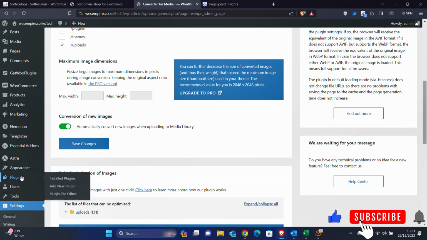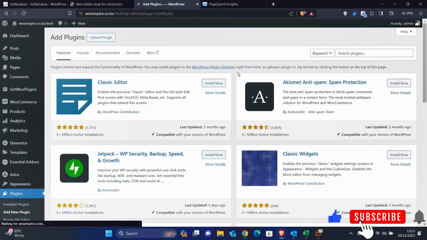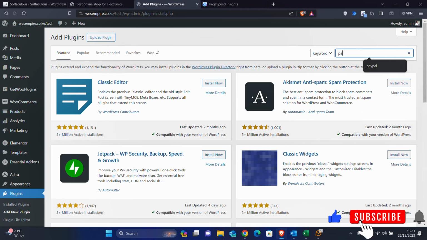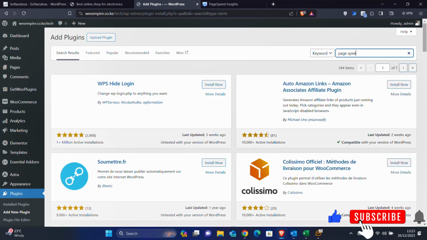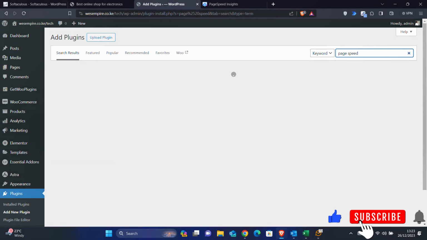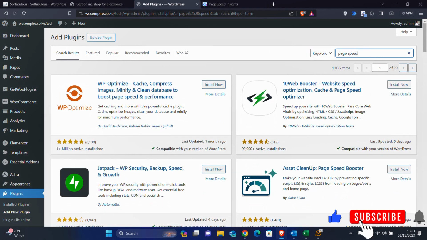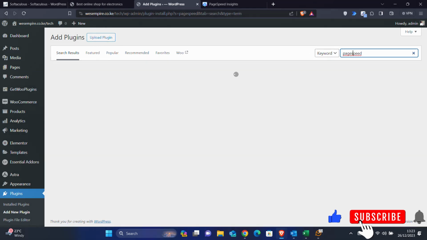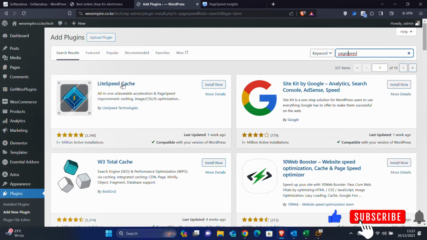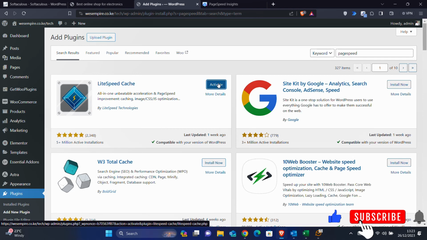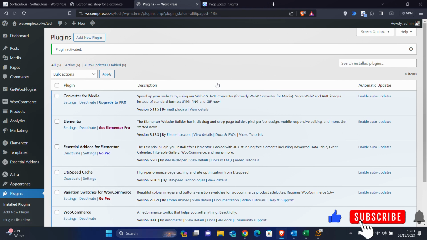So in this case, we are going to add a new plugin. The plugin that we are going to go with here is page speed, page speed lights. Okay, light speed. Okay, it's here. LiteSpeed Cache. So just install that. I don't know why I call it page speed. Anyway, we're getting the idea. It is LiteSpeed. So activate that. Okay, the plugin is activated.